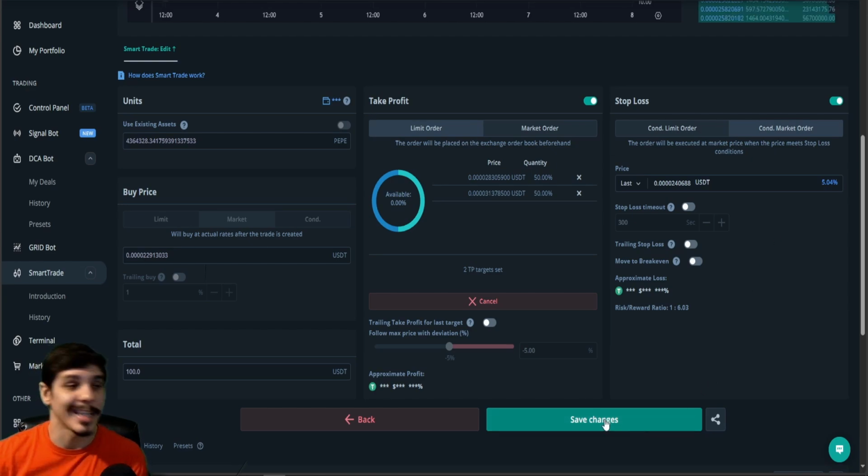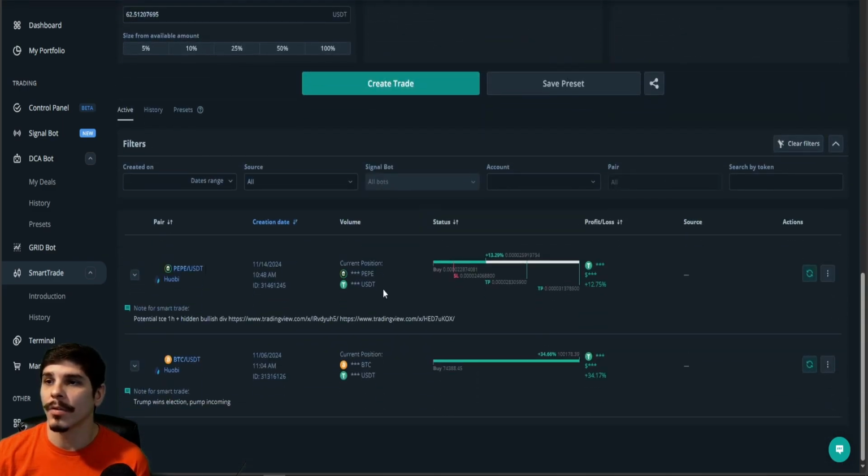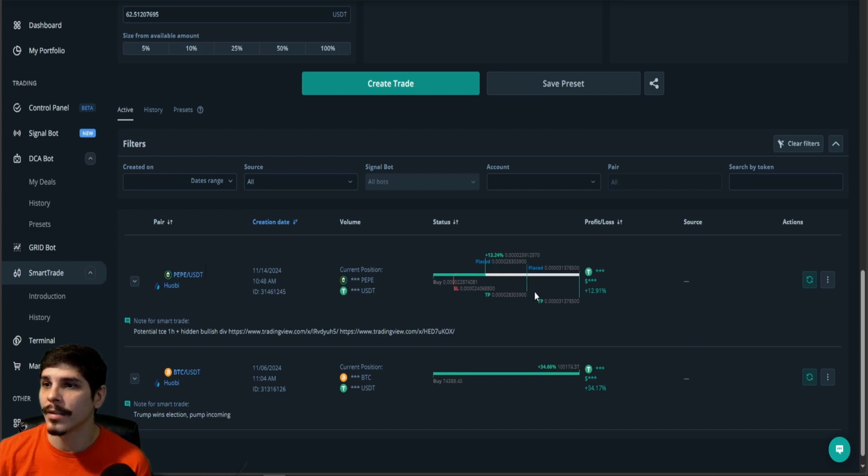So then we'll just save the changes. And now you can see if we scroll down that the position has been edited. There's our buy price, stop loss in case price retraces, and our take profit goals. So that's it. That's how you edit an active trade on 3commas.